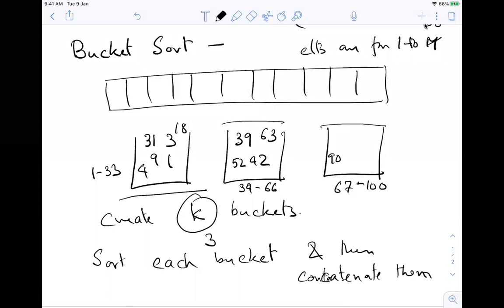Of course, what sorting algorithm do I use? That is again up to me. I can use, say, merge sort. I can use even insertion sort. I can do some very simple things, and whatever I do, I will have a proper algorithm, right?